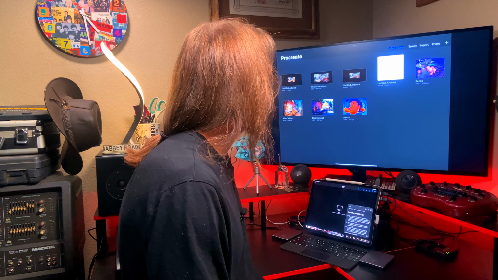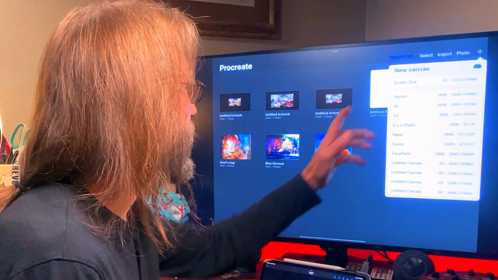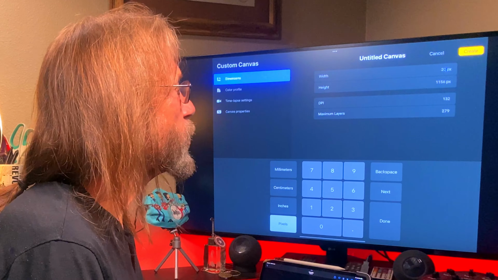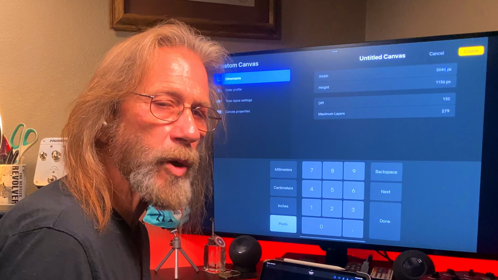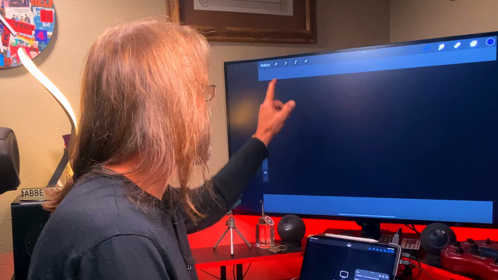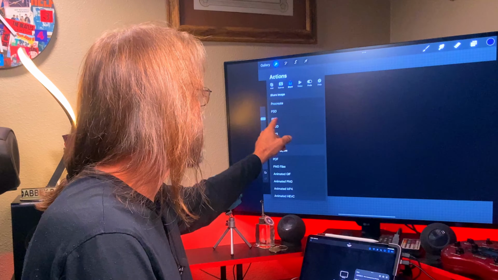Okay, so we're done with LumaFusion for the moment. Now we're in Procreate. We create a new project. We go ahead and make it 2048 by 1156, of course. Hit create, it brings it up. So now we hit and change our background color. Once we've done that, we're going to go ahead and go up here like we've done before.